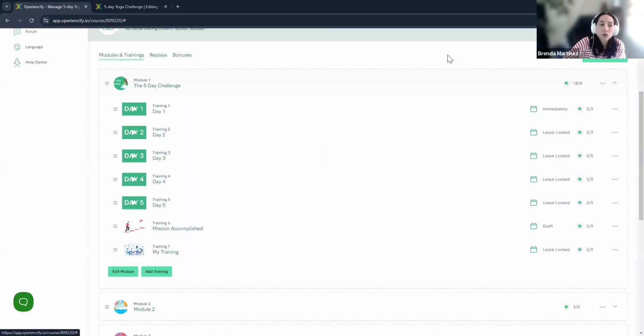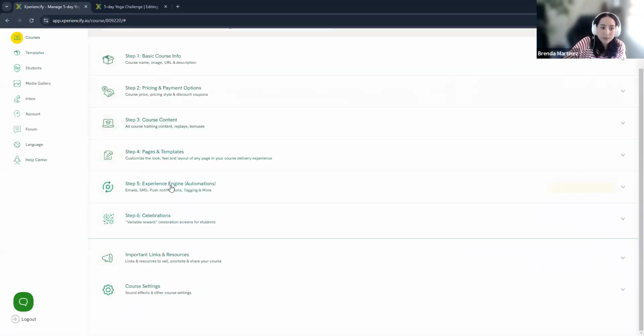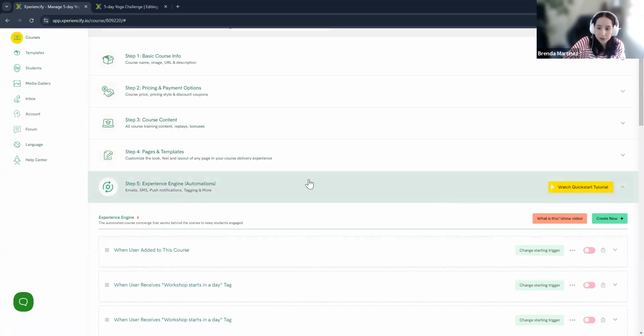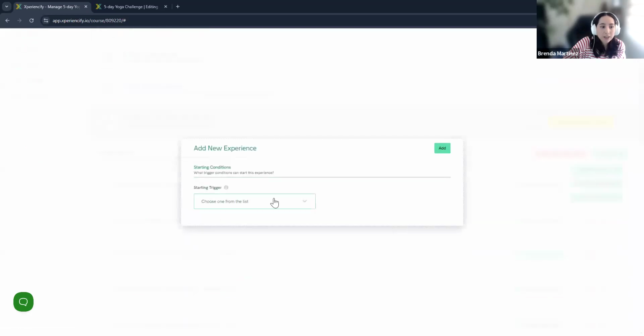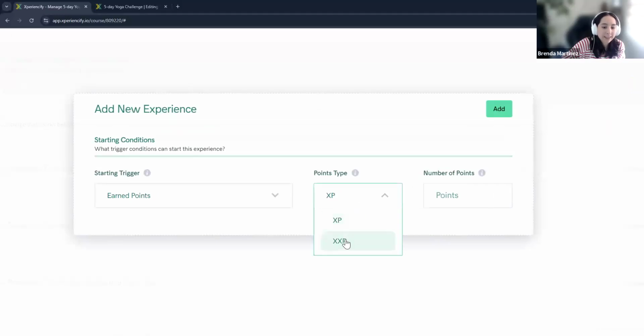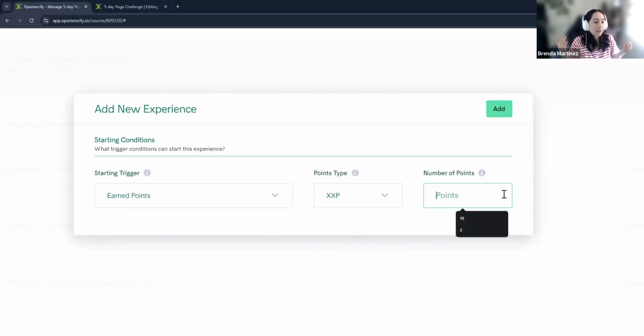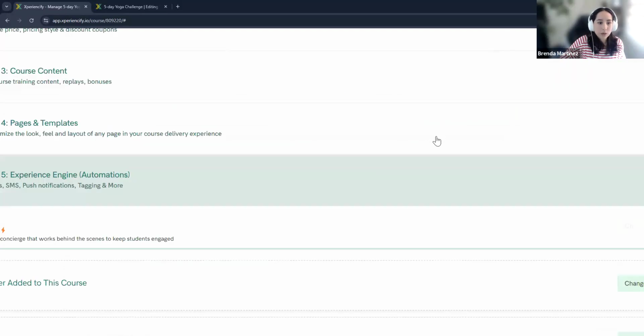Let's say that you go to your experience engine and you create a new experience. So you create new from scratch, a new experience. The trigger would be earned points. So you select earned points. What type of points? You select XXPs. And then the number of points that you want to give them something for when they complete it. For example, when they complete the 6 points that I will give them in the XXPs, for 6 points, I will click add.